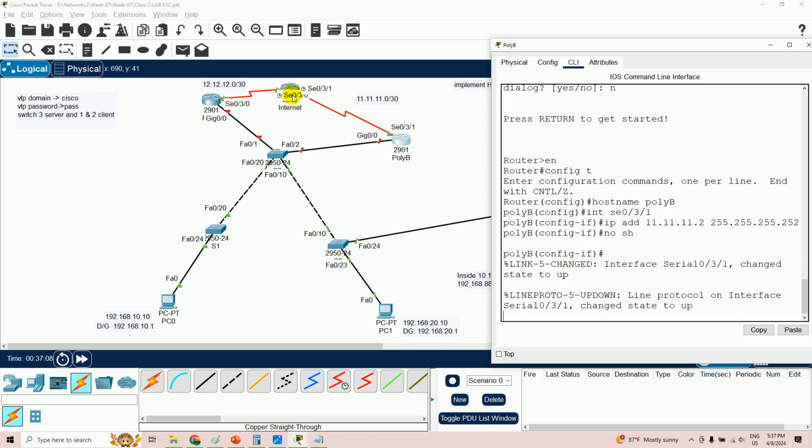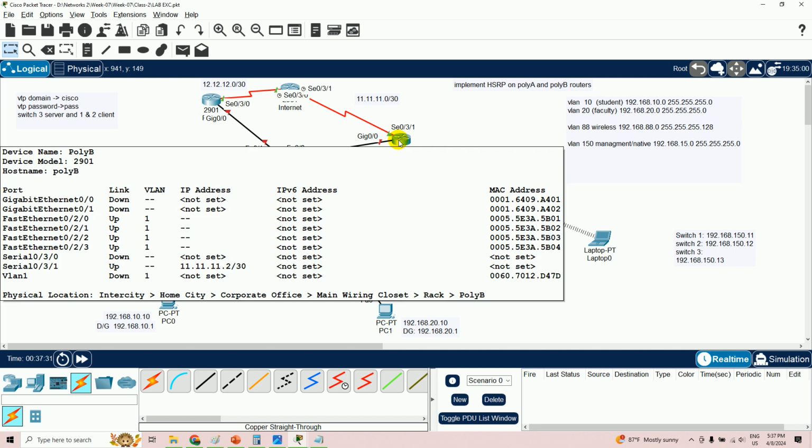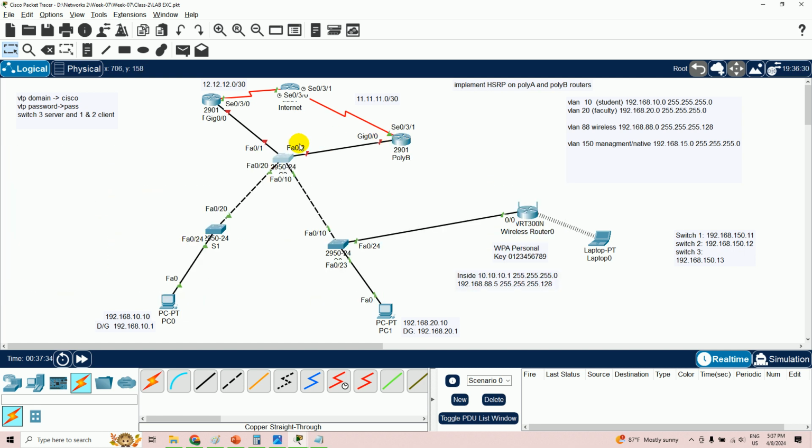So we have done the IP address configurations for the serial connections. However, now this router is connecting with this switch, okay, through the gig 0/0 interface, and this switch is connected with this Poly B through the gig 0/0 interface. So now this here is the gateway for the entire network. These two interfaces are going to be the gateways.